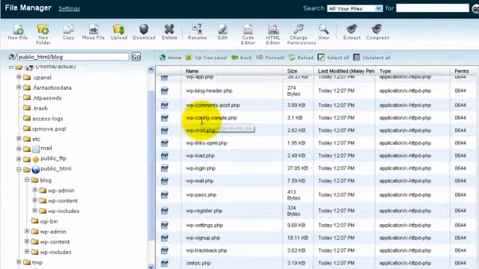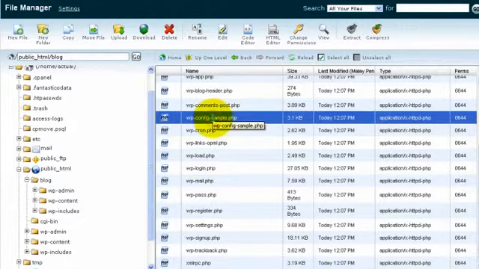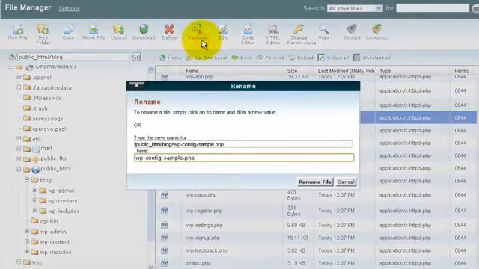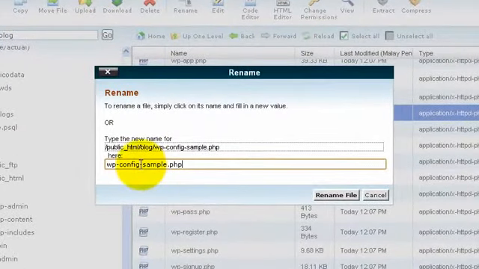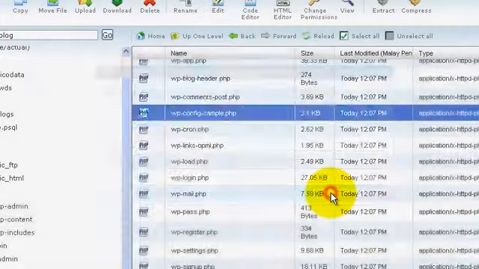This is the configuration file for your WordPress blog. However, it is intentionally named wp-config-sample. What we need to do is rename it to just wp-config. So click on the file here and then click on the Rename link on top, and rename this to just wp-config. Click on Rename File.